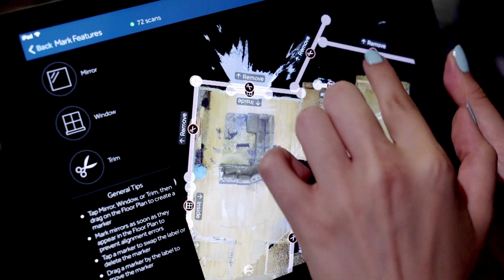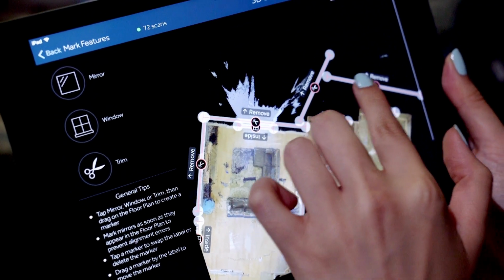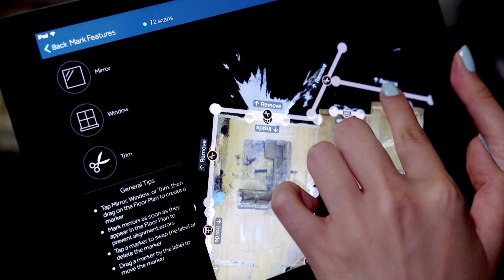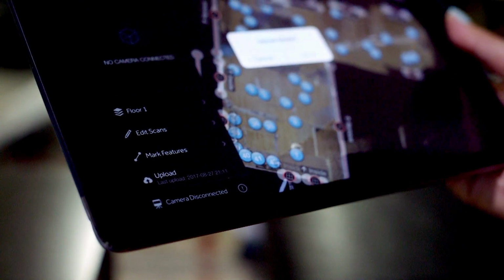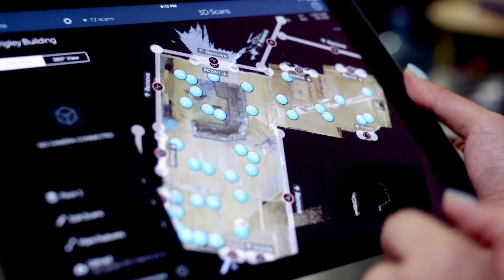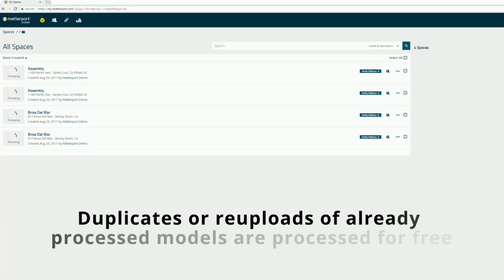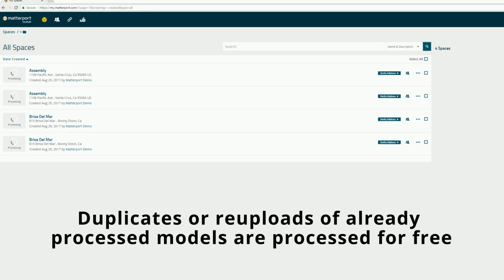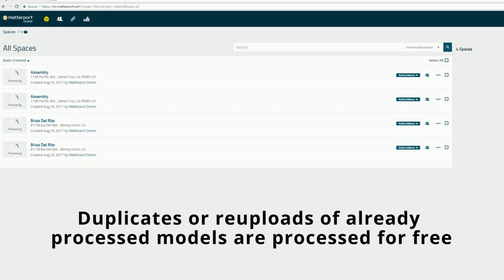Go back to your Capture app and make a small edit, such as adjusting a marking or changing the name of the model. Then tap the Upload button again to re-upload the space. If you change a marking or add or delete a scan to a model and then re-upload it, you will not be charged additional processing fees.